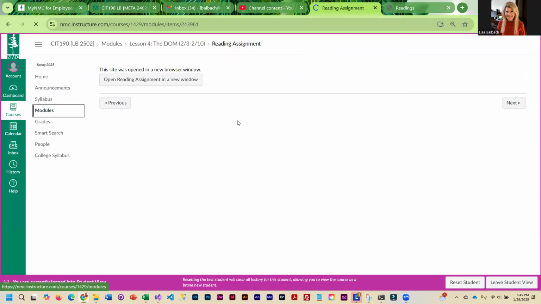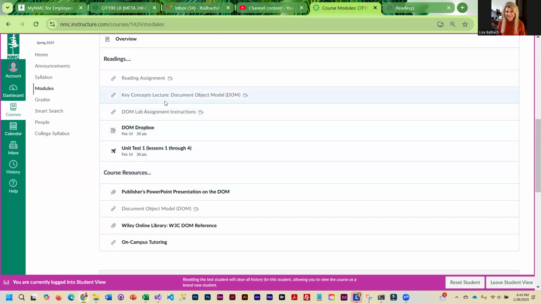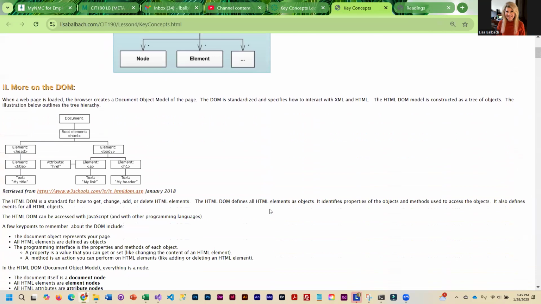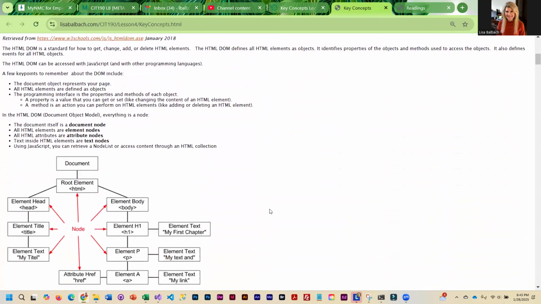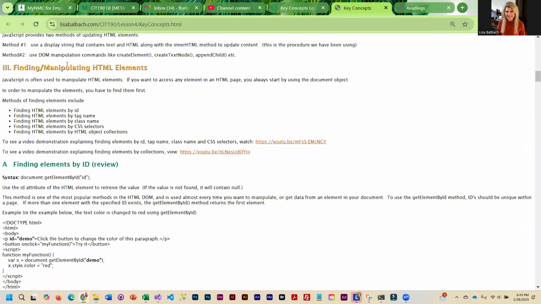And once you get done with those readings, then you will go through the key concept lecture. And in the lecture, we talk about the DOM in general, and then we get into finding and manipulating HTML elements.